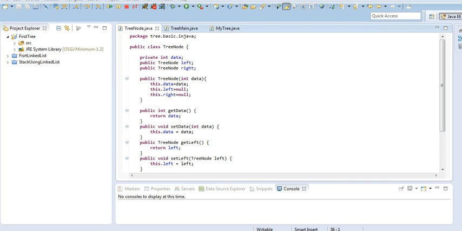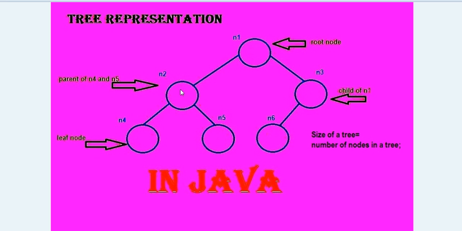Hello everyone, today we are going to calculate the size of a tree. What does the size of a tree mean? First, let's check. The size of a tree is basically the number of nodes contained in a tree. In this case, if you count n1, n2, n3, n4, n5 and n6, there are 6 nodes. Basically the size of the tree becomes 6.